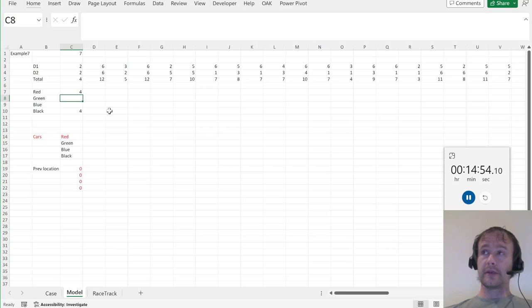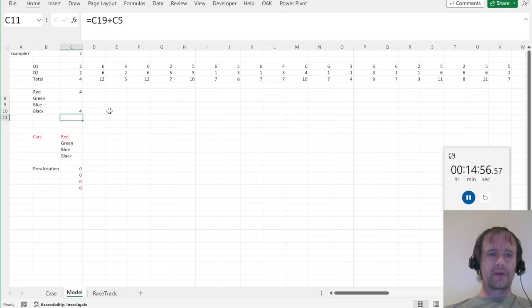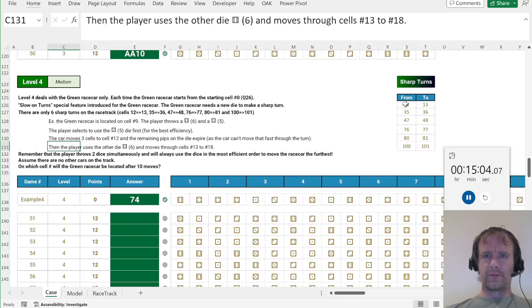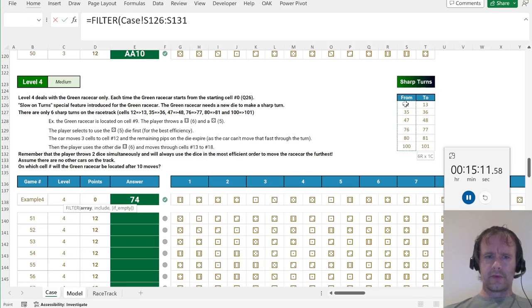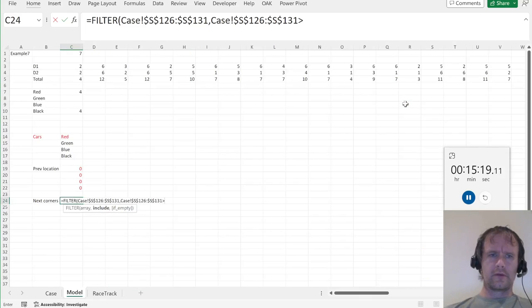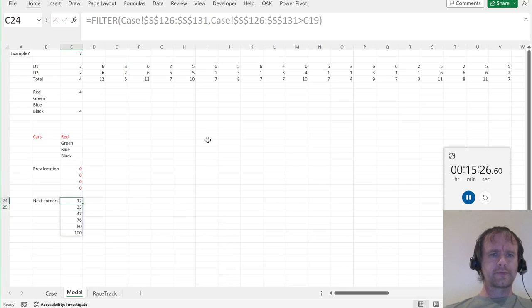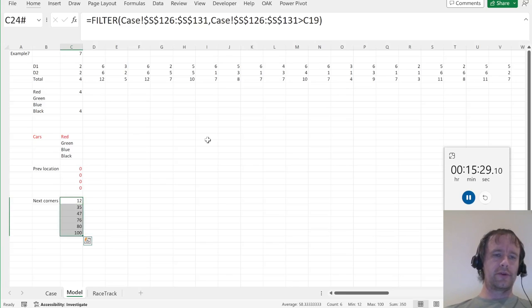So how are we going to do that? Well, I guess first thing we want to figure out is next corner. Actually, I'm going to say next corners. I'm going to say filter that where that is greater than. Do I want greater than or equal to? No, greater than is fine. It's greater than C19. So these are all the upcoming corners at which you might have to stop.